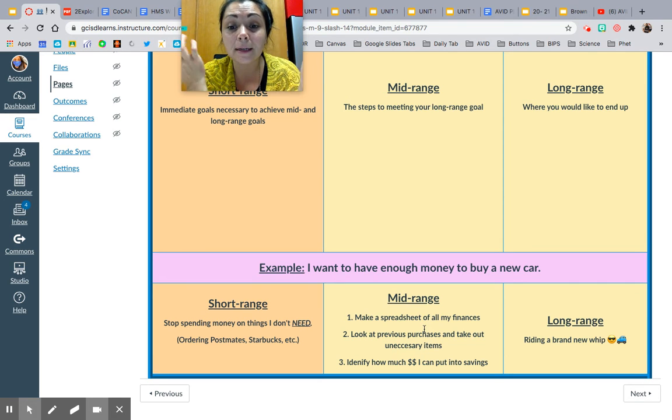And then number 3, how much money can I put into savings? So after all my bills, my mortgage, my car, all that stuff is done, maybe I have $200 left over every 2 weeks. So maybe I keep $50 for myself each week, which is $100, and then maybe I put $100 every 2 weeks into a savings account to help save for my brand new whip. And then my long range is me, hey, cruising around in a brand new whip.